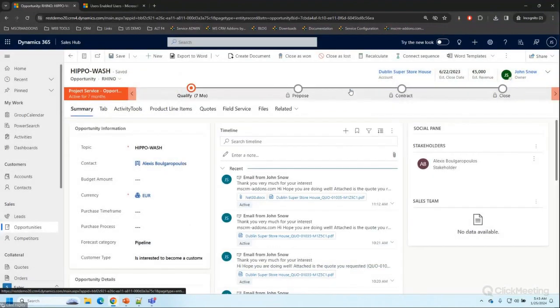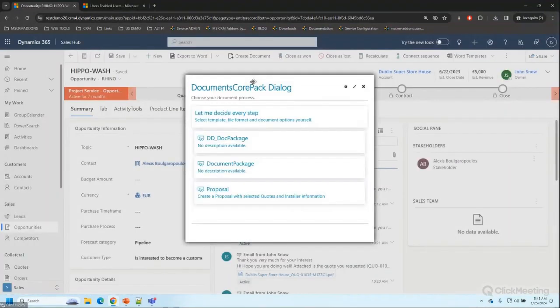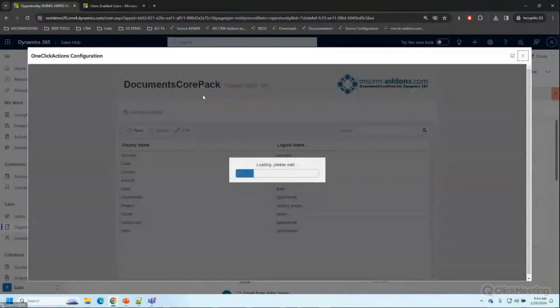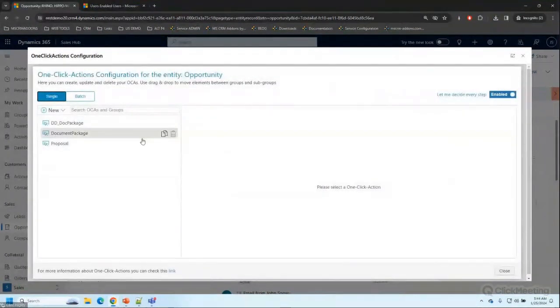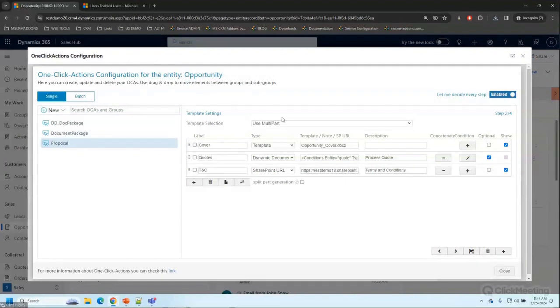So let me shut this down. One of the nice things, if you are an admin and you haven't seen this before, basically from the dialog, you can actually go ahead and get straight into your one-click actions to edit them. Very handy. So it takes me straight to those one-click actions. So I'm working on my proposal here, right?